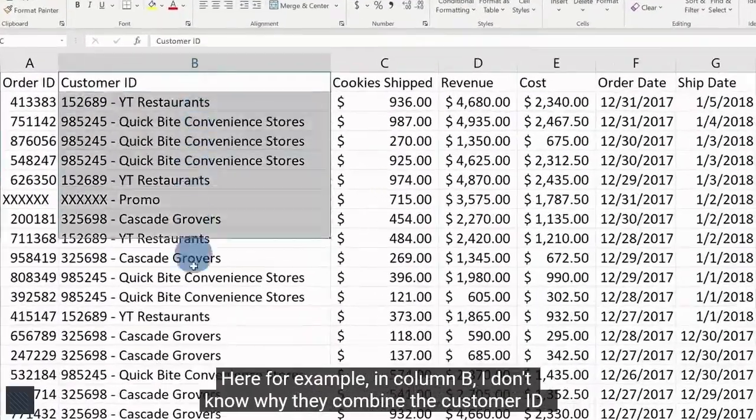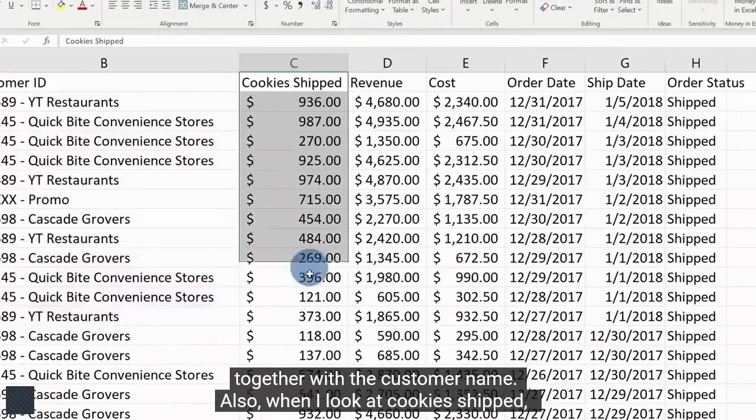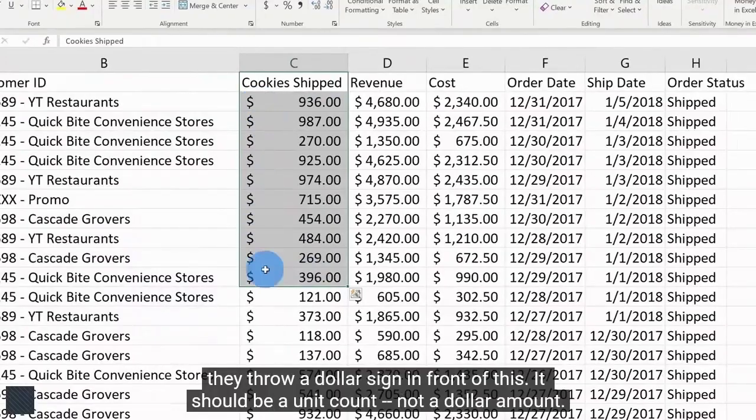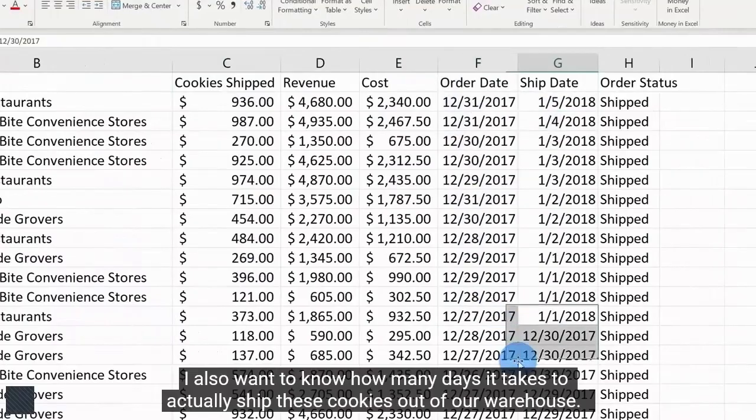Here, for example, in column B, I don't know why they combine the customer ID together with the customer name. Also, when I look at cookies shipped, they throw a $ in front of this. It should be a unit count, not a dollar amount. Revenue costs look fine, but I need to add another column for profit. I also want to know how many days it takes to actually ship these cookies out of our warehouse.